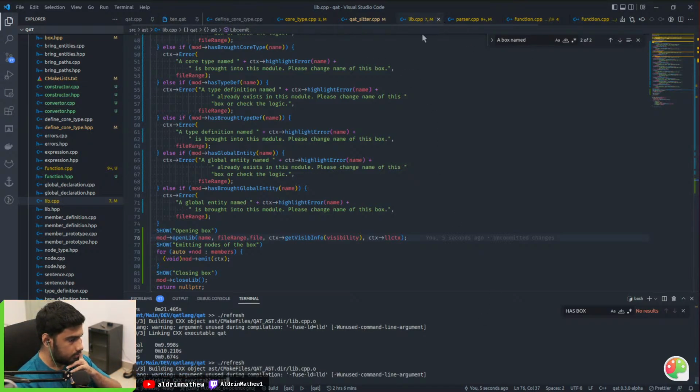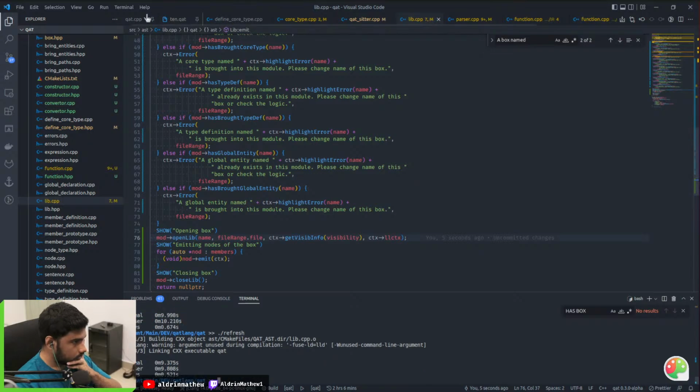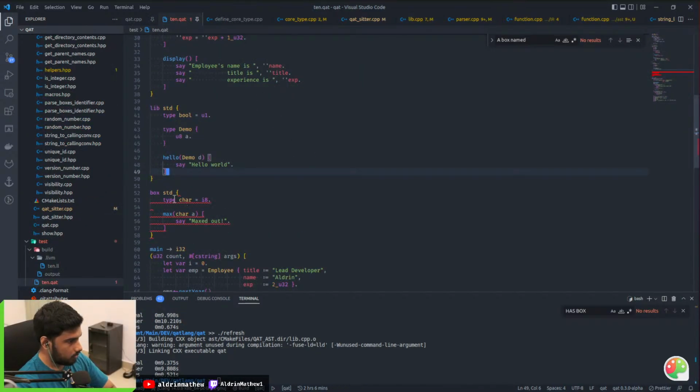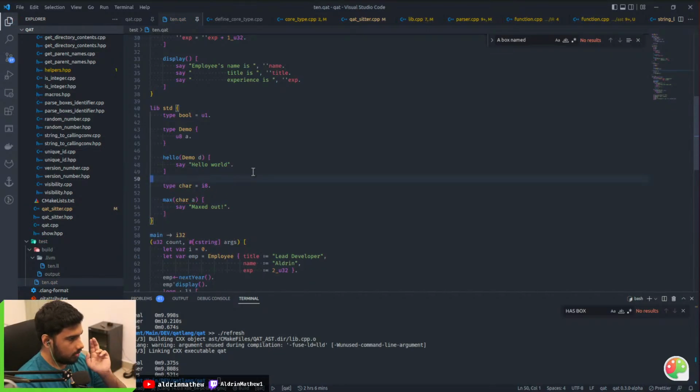Okay. That's done. So now, yeah, a lib named std already exists. So yeah, that's the proper error. And if I change this to lib, yeah, there is a difference in the file range that the error uses, but other than that, it's the same thing. All right then. Yep, it works just like that.